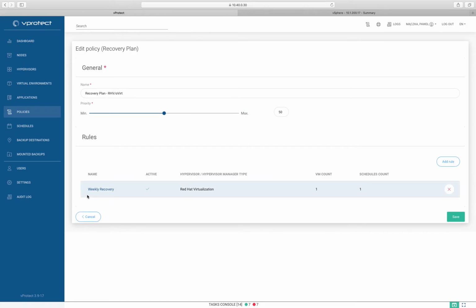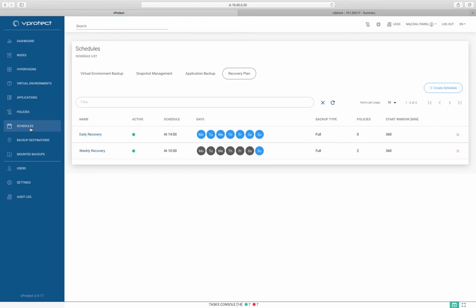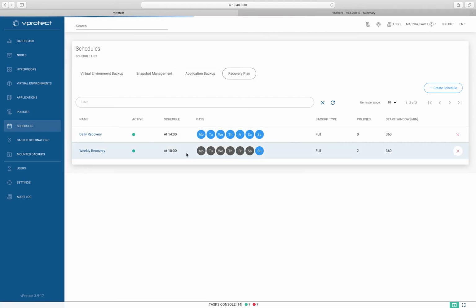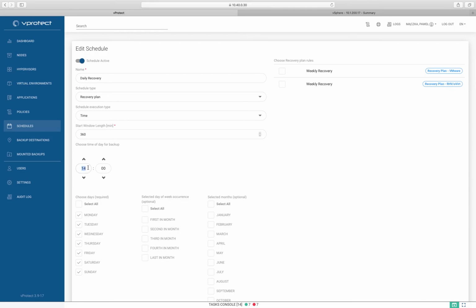I just want to explain where the schedules are. You need to be aware that we have schedules for the virtual environments, snapshot, application, and recovery plans. So when it will happen: every day, even on weekends, at 2 p.m. And you can see that this schedule is attached to the two different policies with the recovery plan.